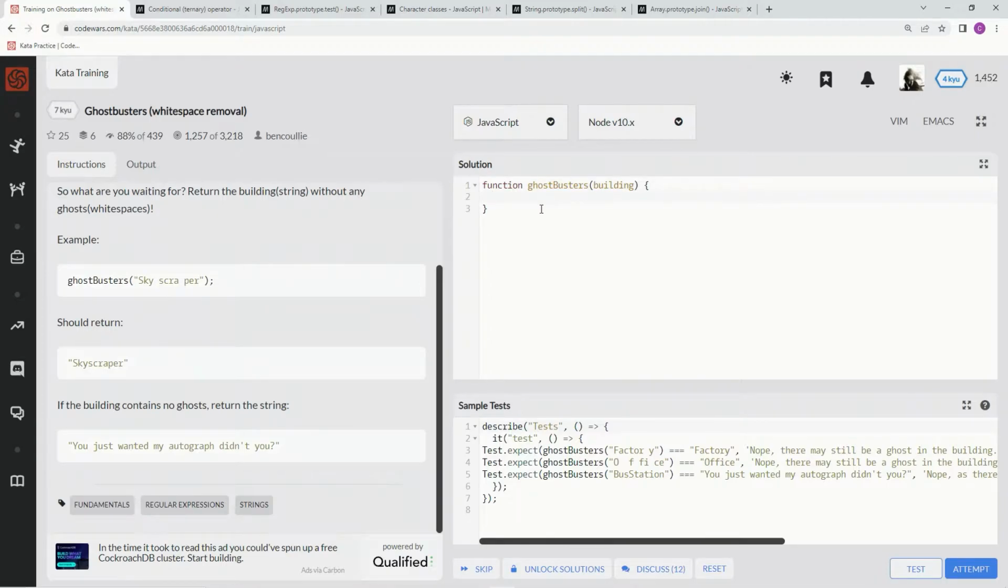Okay. So let's start off by declaring an initial variable. We're going to say let result equal empty string. And we're going to push what we get from our loop into this. So we're going to make a for loop, and naturally we're going to say let index equals 0, iterating through this string just like that. While index is less than building.length, we're going to say index plus plus.